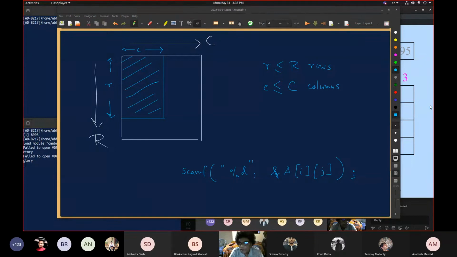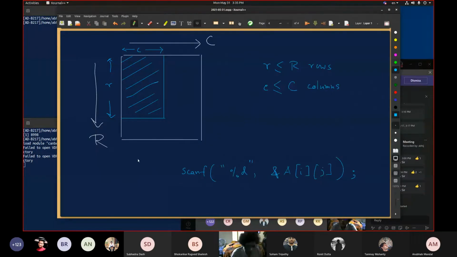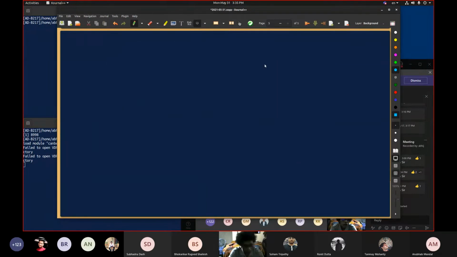Okay. Anything else here? I don't think so. This is exiting outer loop. So this is done. Okay. So let's forget this. Okay. So then there are a few other topics.